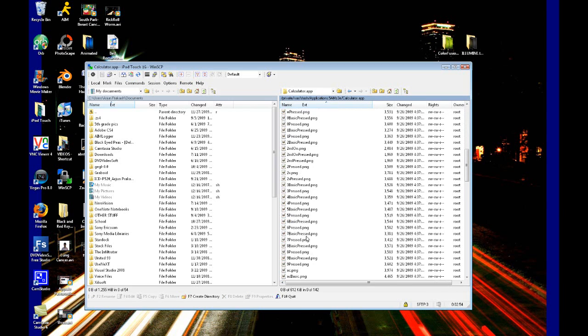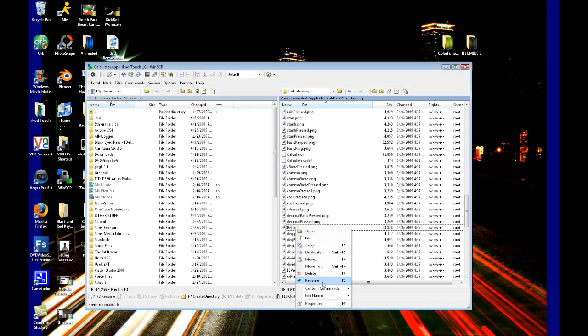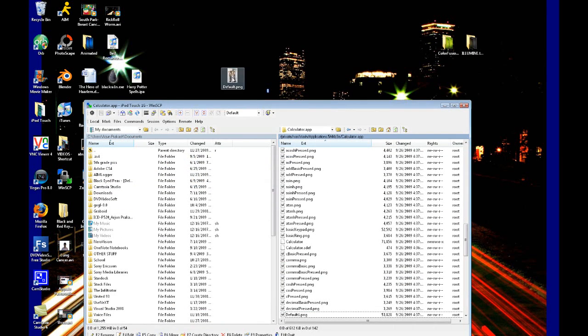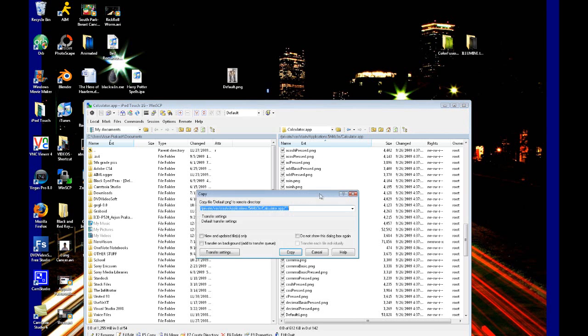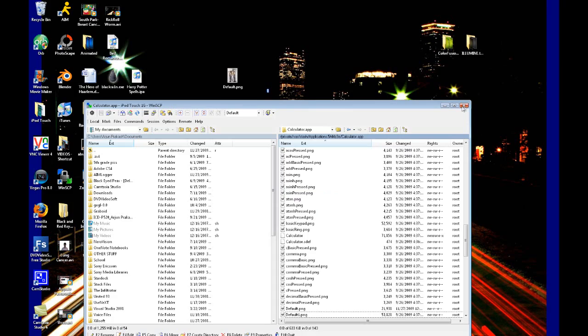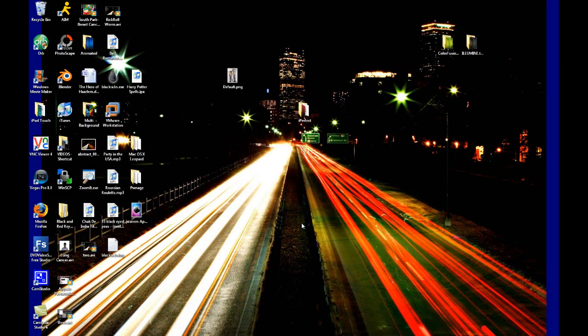And again, we want to back up the original loading screen. Unless you don't want to at all, you never want to revert back, then you don't have to do this. But I'm going to do this just in case. Rename it to default one. And now we have a backup of this. And then I'm going to use the same image again of Taylor Swift for the loading screen for the calculator app. So drag and drop, click copy, and we're all set. I can close out of WinSCP, and it's time to test it out on our iPod Touch or iPhone.